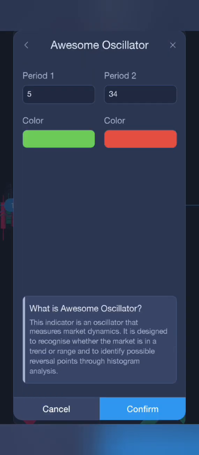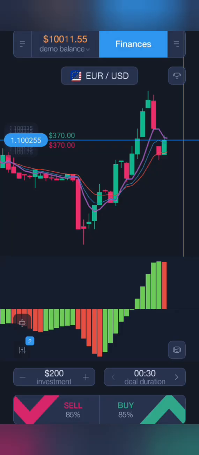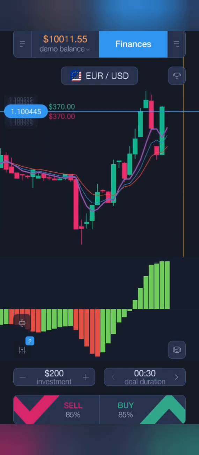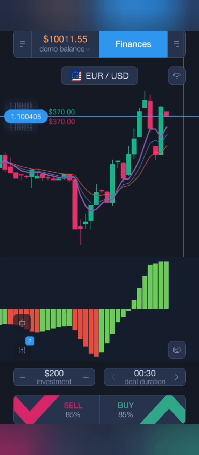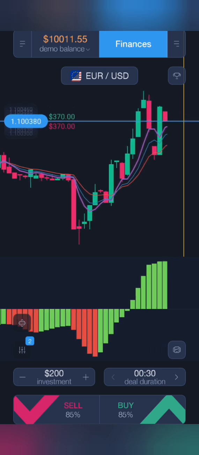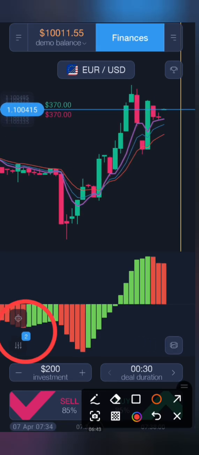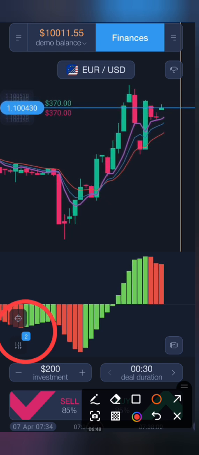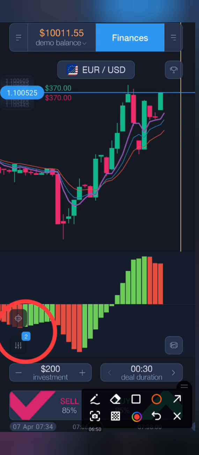When you click again, you see awesome oscillator. If you click on it, change the number, period 1, period 2. You change the color to your choice. If you click on confirm, you see it right here now. So these things are the indicators. This is where you find your indicators, check your candlestick, whatever you want to do here. This is where you set all these things as a beginner.